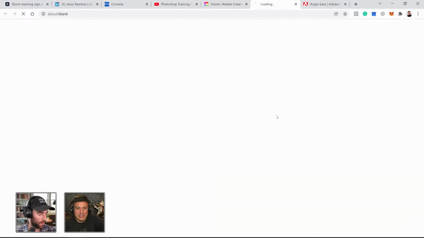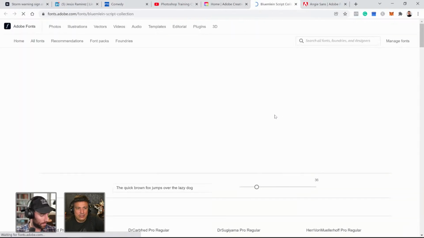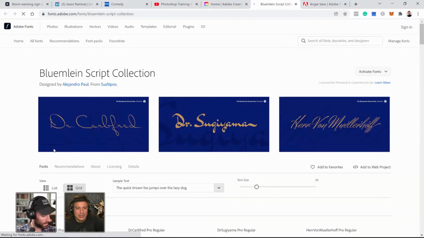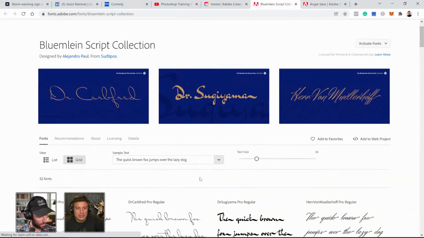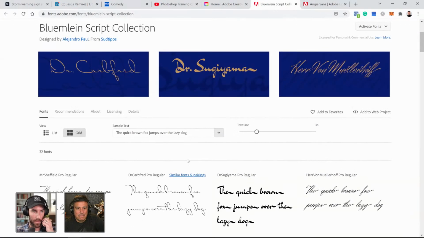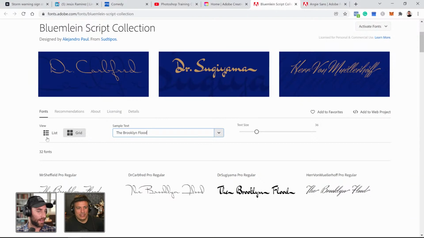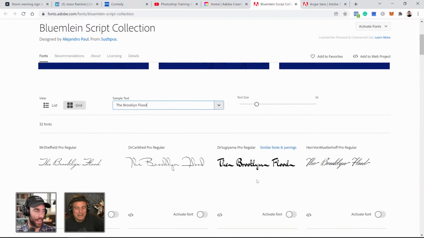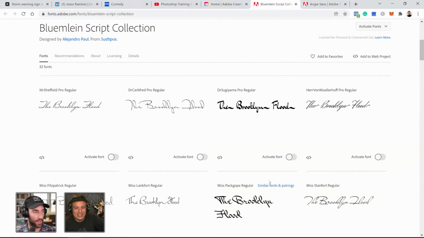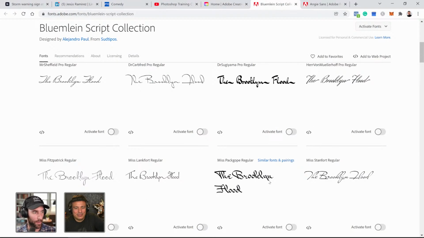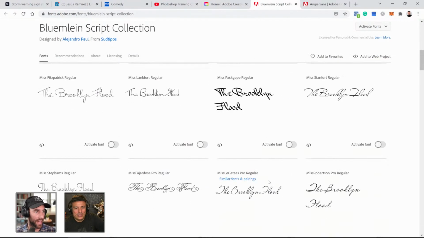So let me see if this is the script font that they use for that movie. We can type in, I guess we'll call the movie The Flood, or do we have any better names? Let's call it The Brooklyn Flood. Let me know if I spelled it correctly. I think you got that right. If people are not okay with that title, please give us some other suggestions and we'll pick our favorites, but I think we'll go with that for now.